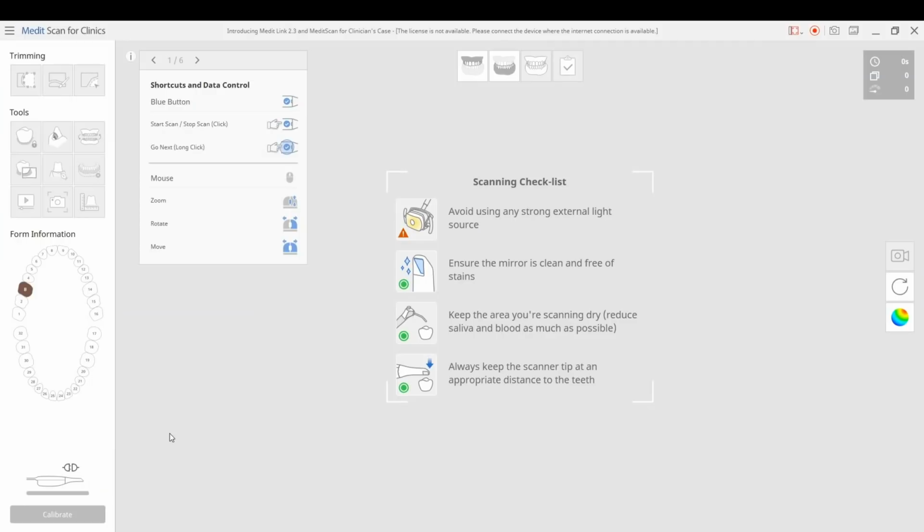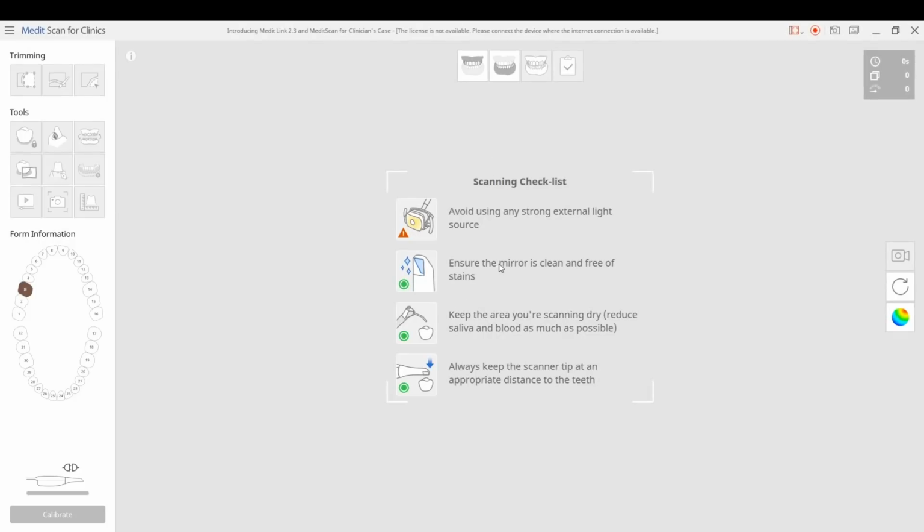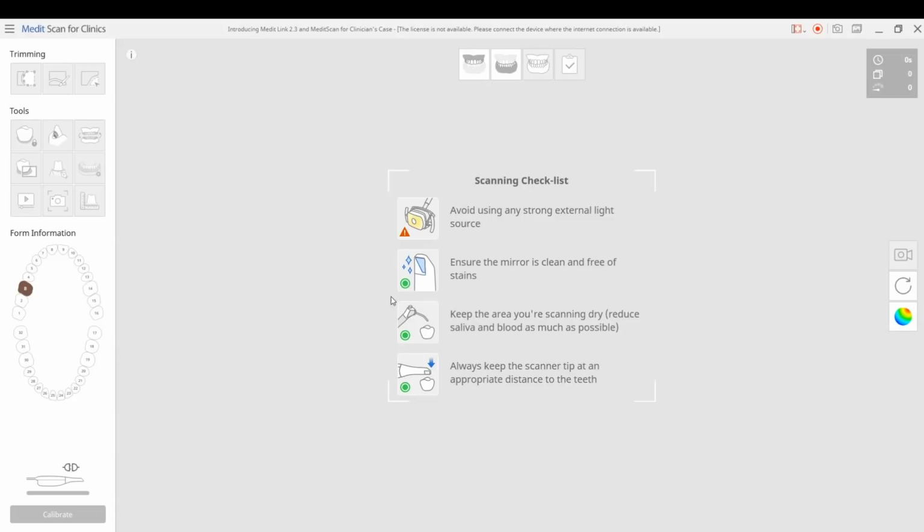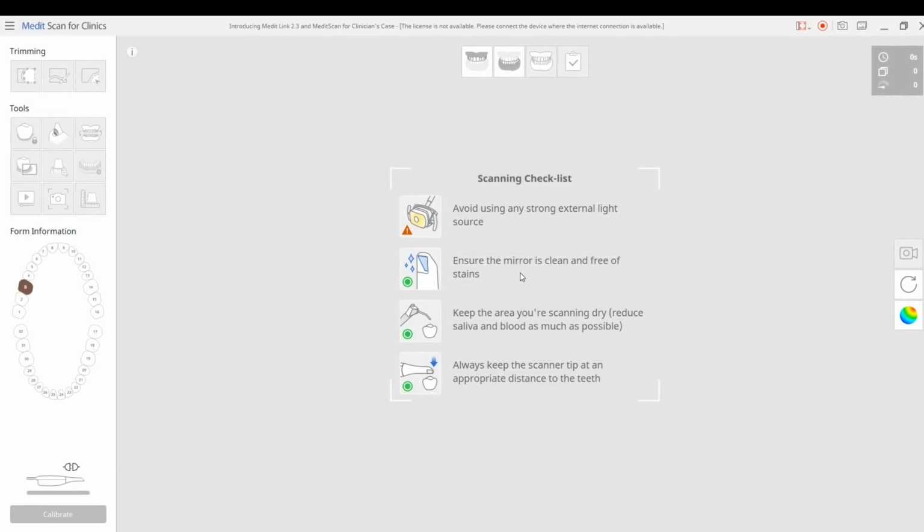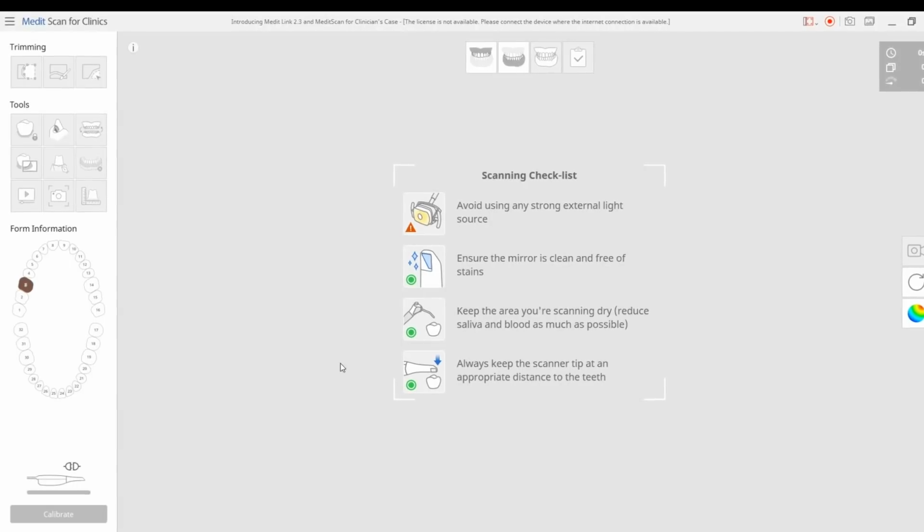Now, parlaying off the introduction to the layout of the Medit Link software, we have launched the scan program called Metascan for clinics. This is the introductory page, where there are some shortcuts and some great features to help you get very comfortable with how to scan. So we'll go ahead and close that, and then there are some good tips. This is true with every scanner, and it's geared towards new users. You want to make sure that there are no external light sources. You want to make sure the mirror is clean and free of stains. All those are very important because the camera will mistake a water spot or stains on a mirror as data that it needs to capture.